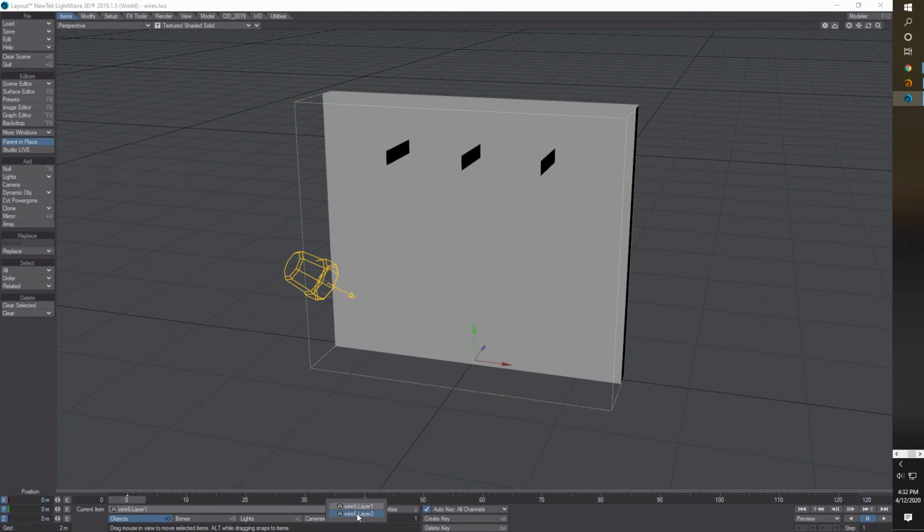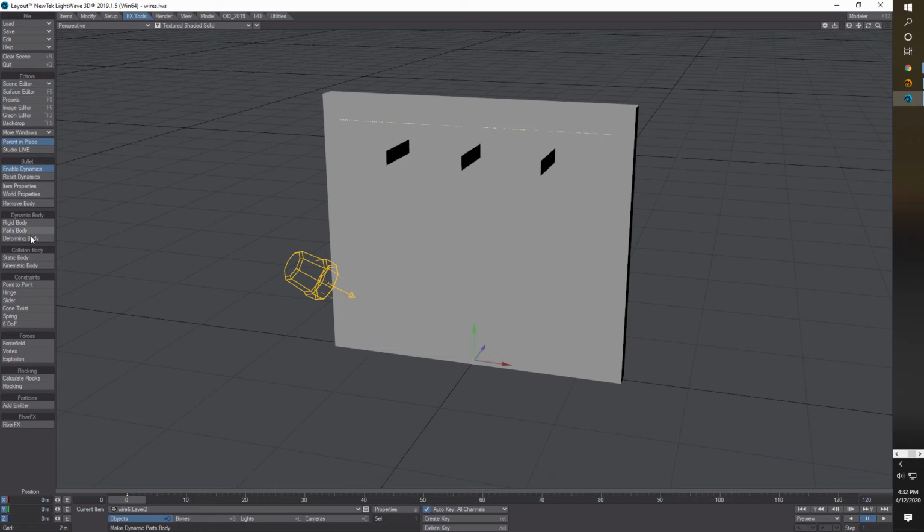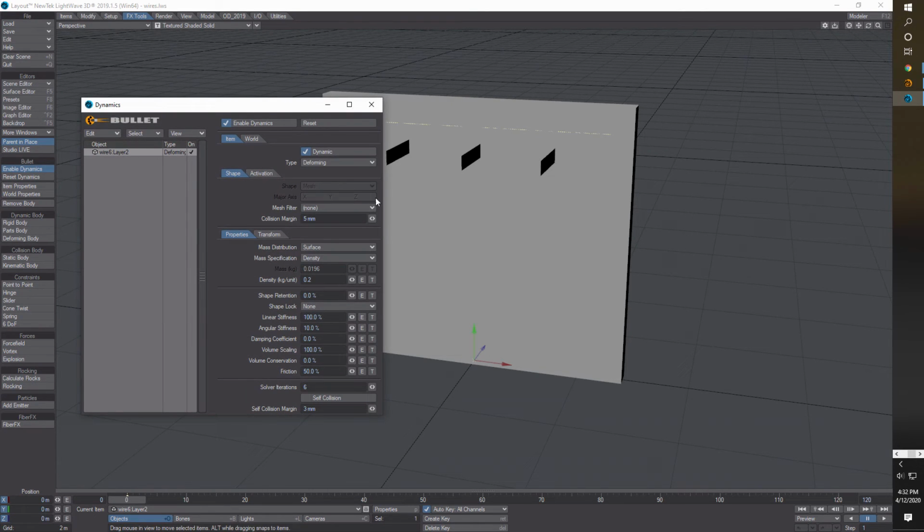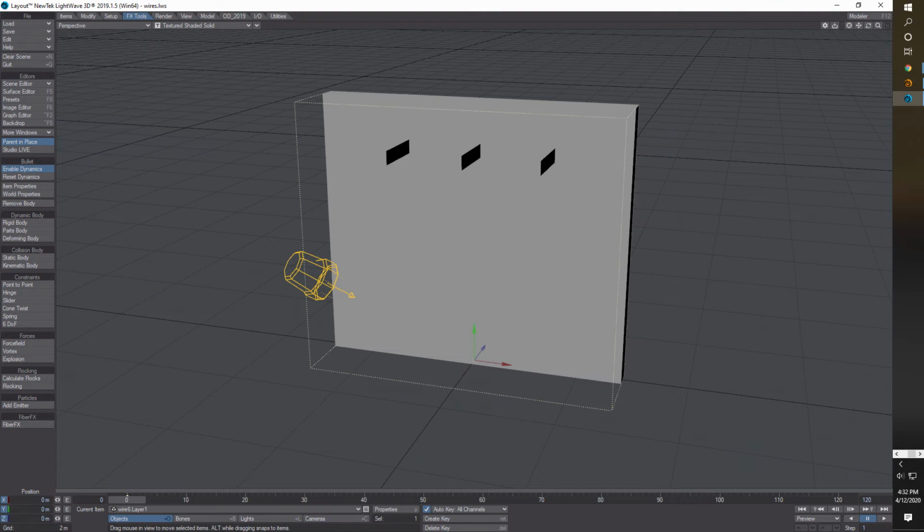So anyway, now that we're on the wire, all we've got to do is go to Effects Tools, and go to deforming body, and then click on item properties, and set the mesh filter to weight. And that's all I think we need to do there. And then we can just click on this wall, which is layer 1, and set this as a static body like that.